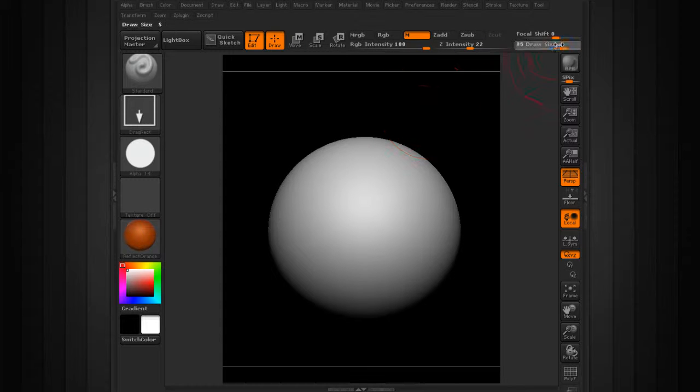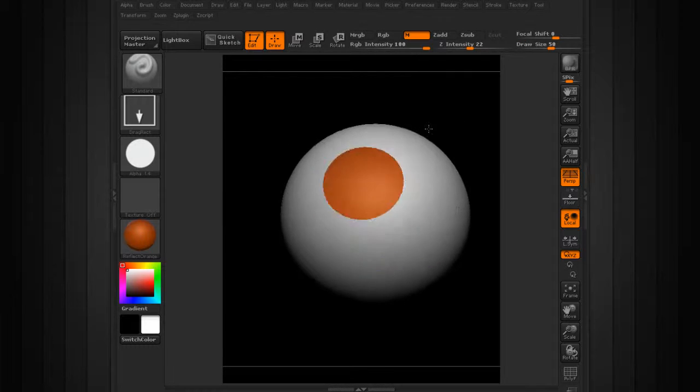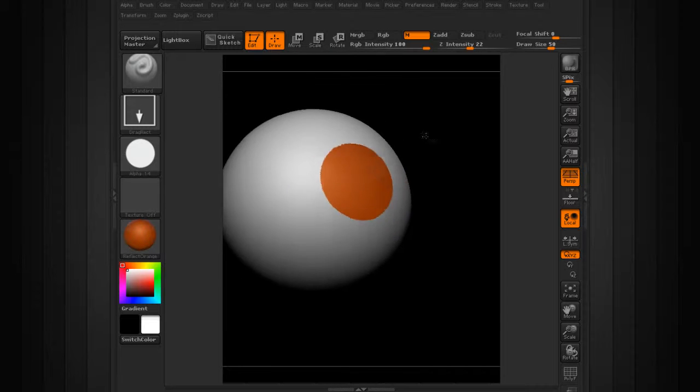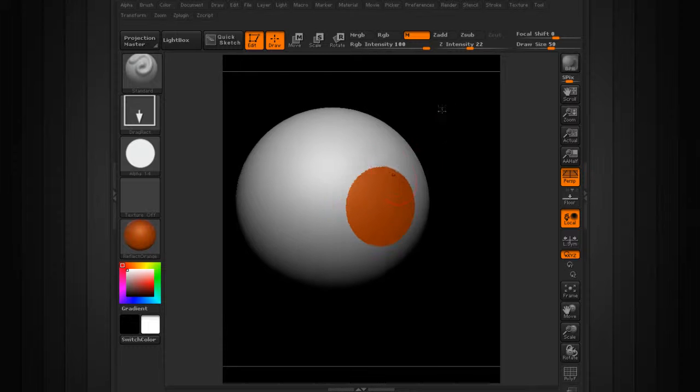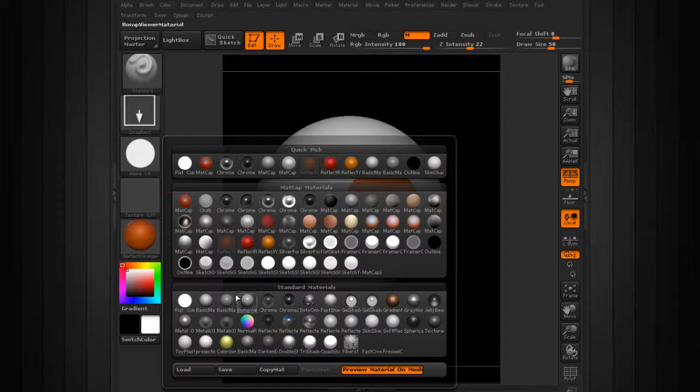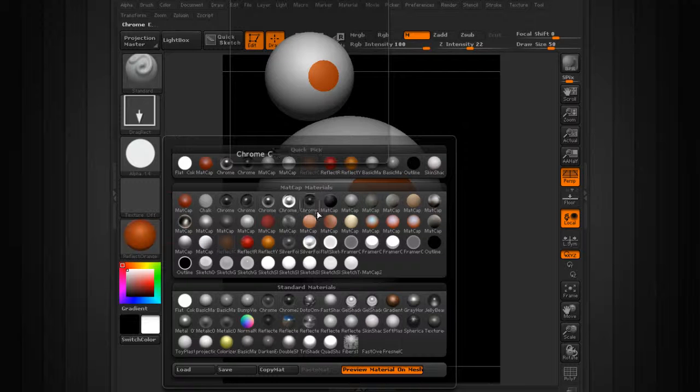Okay, we'll go ahead and change our draw size down a little bit. So now if I click and drag on here, I'm actually adding that material, and you can kind of see the difference in the reflectivity there. So it's not just a color difference, it's actually a different material, and I'm actually painting that on rather than assigning it. So we can go in here and add some different materials.